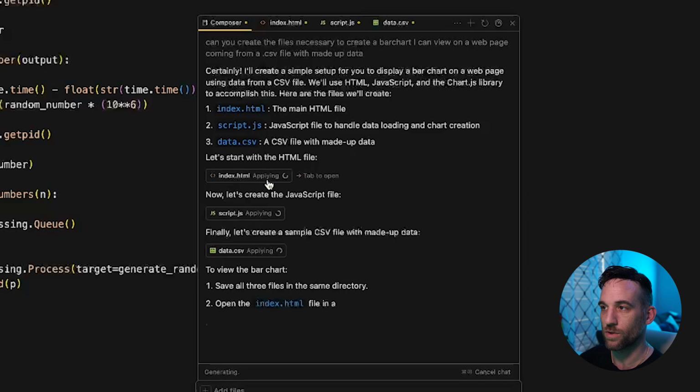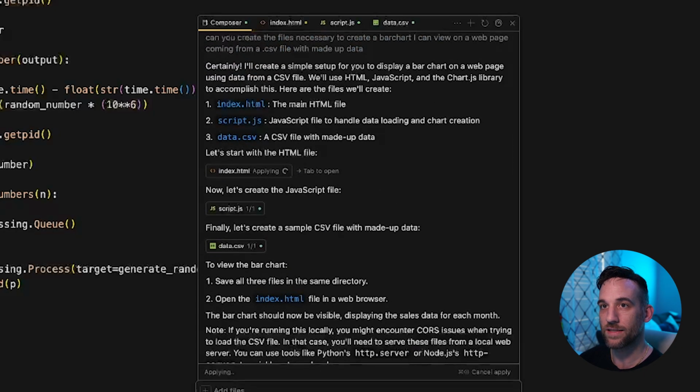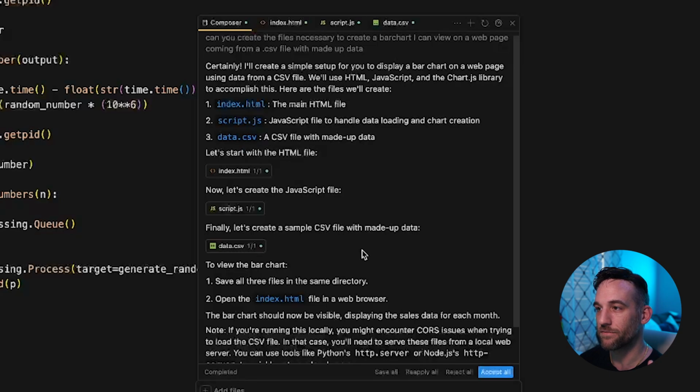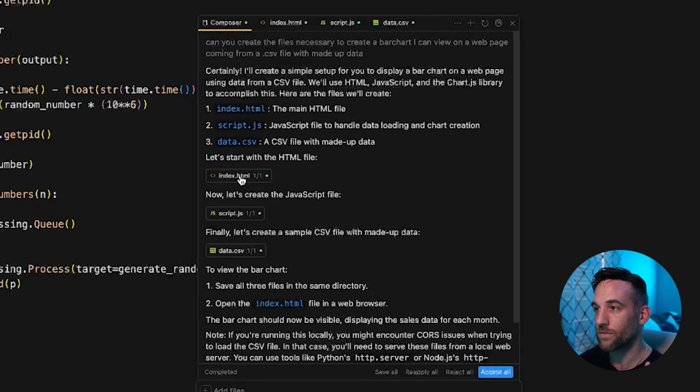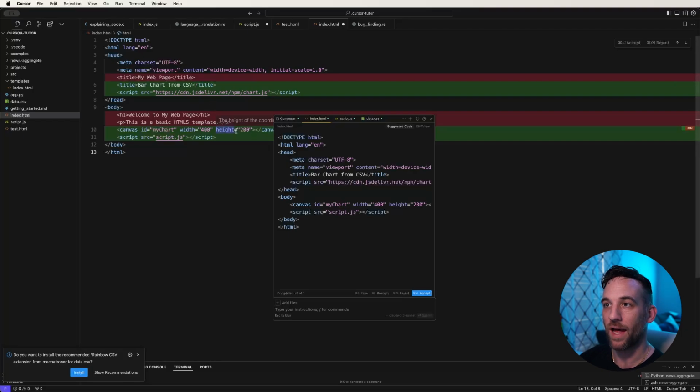So it's starting to already, when it says applying, it's basically generating and getting ready. You'll see these in a minute on the pane over here, right? It's going to go ahead and get those ready. So it's going to create the index, the script.js, and the data.csv. Now, all I have to do is click these, and you can see what it's going to add, right? I think I actually already had these files there, so it's going to rename them and all of that.